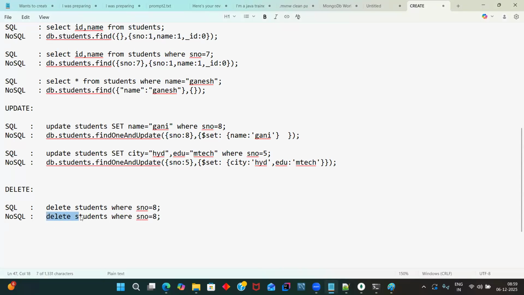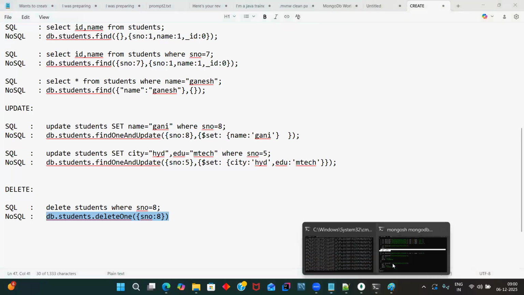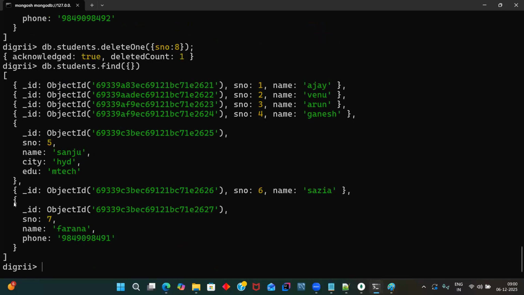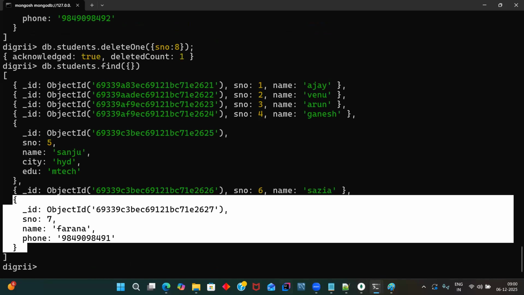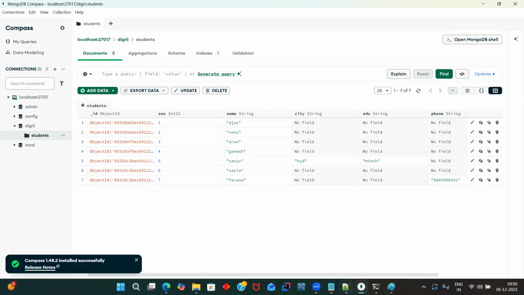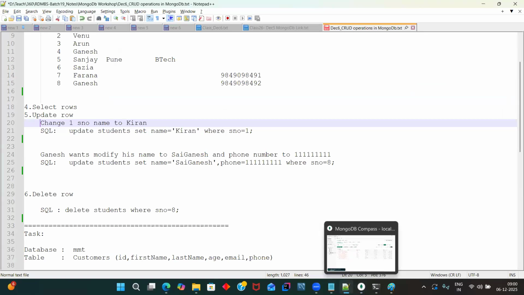Okay, so now here, guys, what you need to do is db.students.deleteOne with flower braces for the filter like this. You have findOneAndDelete also, but I think that's a little legacy, the old one. I hit enter. Guys, see, you got acknowledged. Just do the find. See, you have rows up to 7. That row is already deleted. So go to Compass and double check. It's deleted.